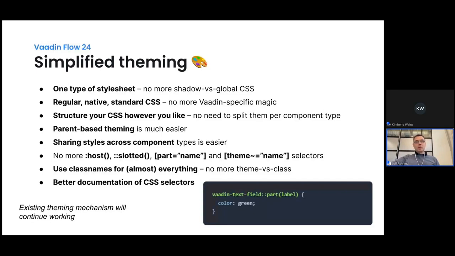It also means, for instance, that when you want to have something work differently depending on which parent it is inside, then now thanks to this part, you can just use regular CSS for that. Previously, you needed to do a bunch of weird workarounds. So that's also improved. You don't need to worry about these host and slotted kinds of selectors anymore, except again in special cases. And then finally, as part of this same effort, we also clarified the documentation for what all the things you can style are.